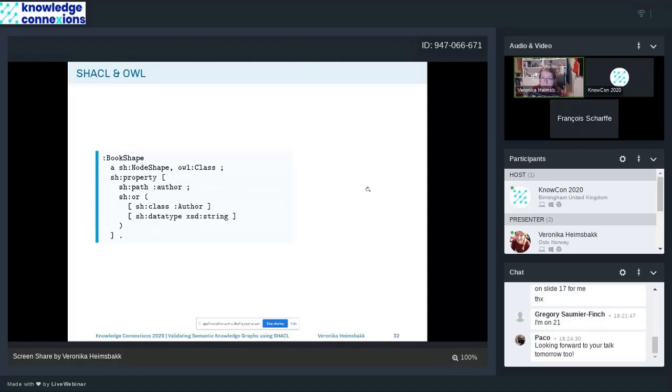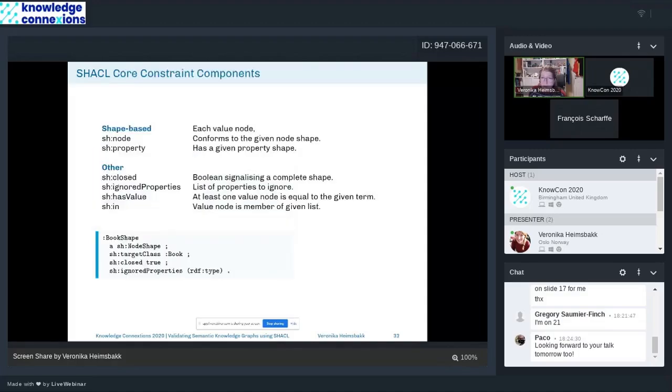And at last, we have some shape-based constraint components. We have already seen property constraints around listing property shapes onto a node shape. The node constraint used for conforming to a node shape. For example, a node shape for authors might have a node constraint to a node shape describing persons, since authors are also persons.